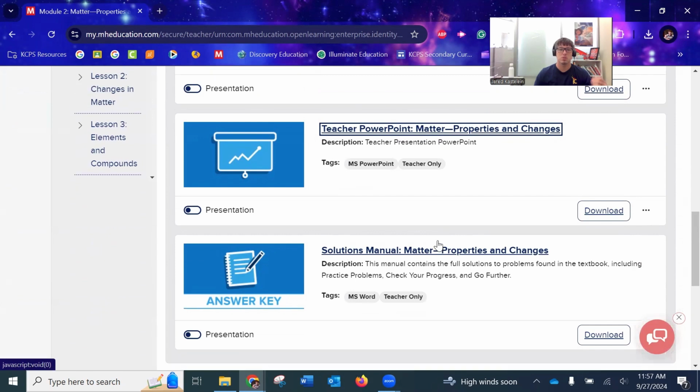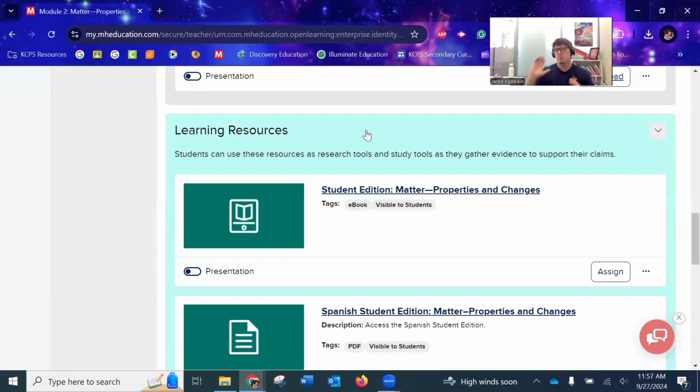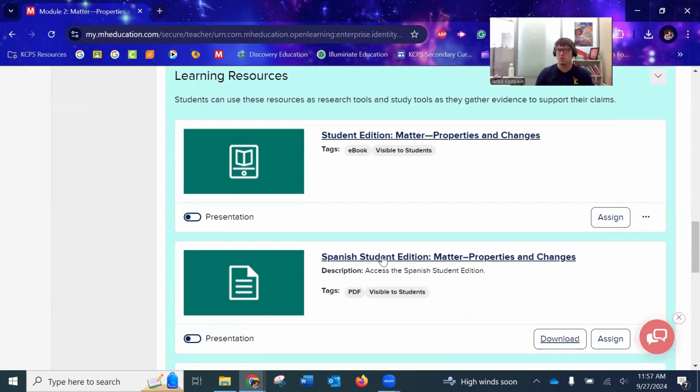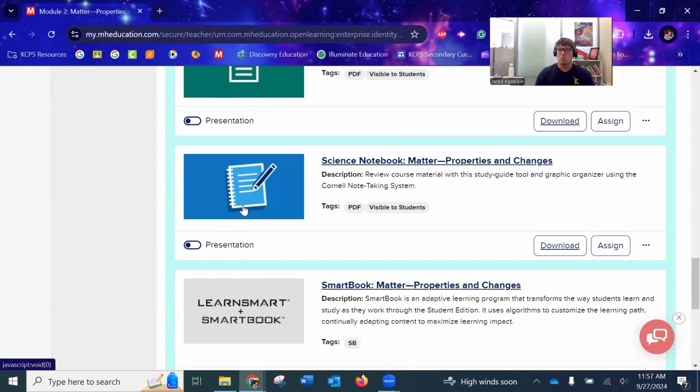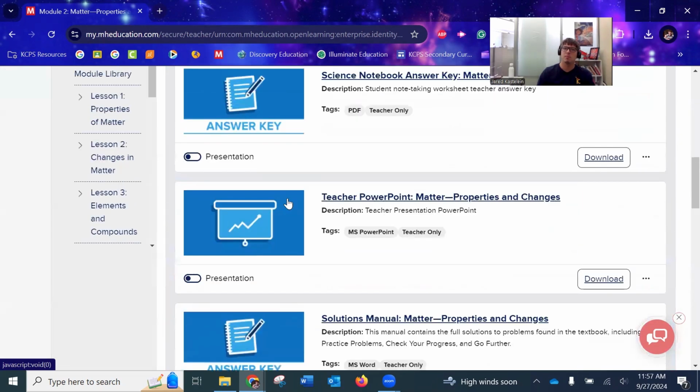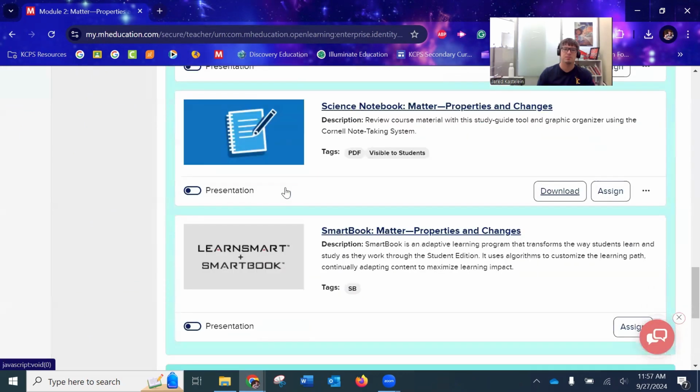Solutions manual. Yeah, so teacher resources. And then similar to how it was in unit planning, now here's the student version of things. And just if you need access to it, there is a Spanish edition. This is the science notebook. This is linked. If you click on the title of any module, it opens up this student notebook. And then there's also the key right next to it for you.